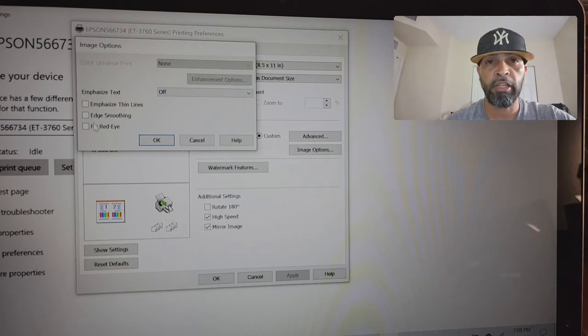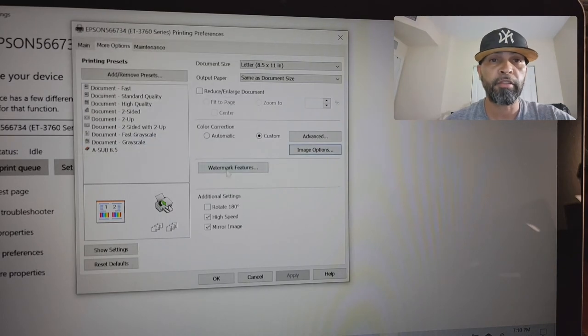I have none of these checked. I have used them checked. Didn't see much difference, but if you see a difference, you'd be well pleased, more pleased than me. So you can check these or uncheck these. To me, it doesn't make much difference. So skip the watermark features.